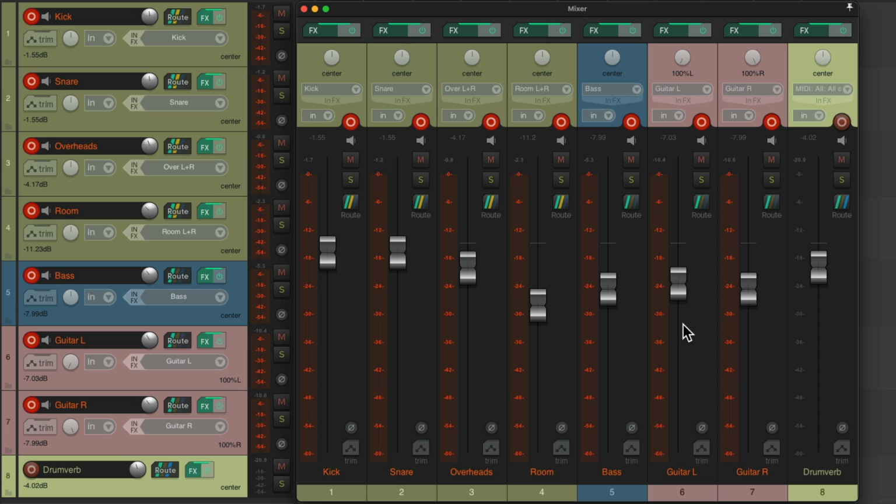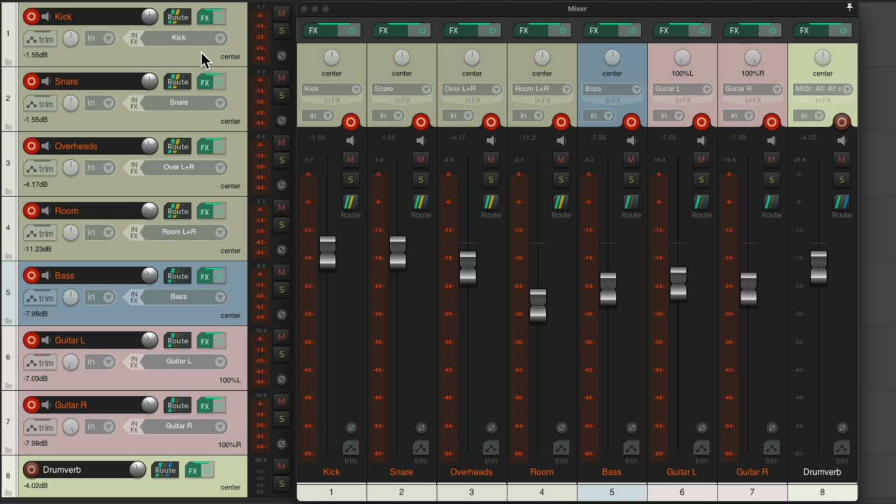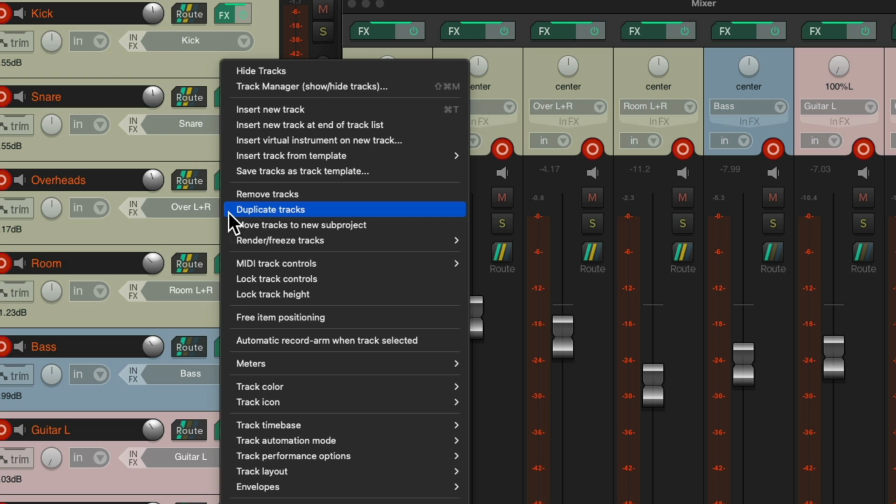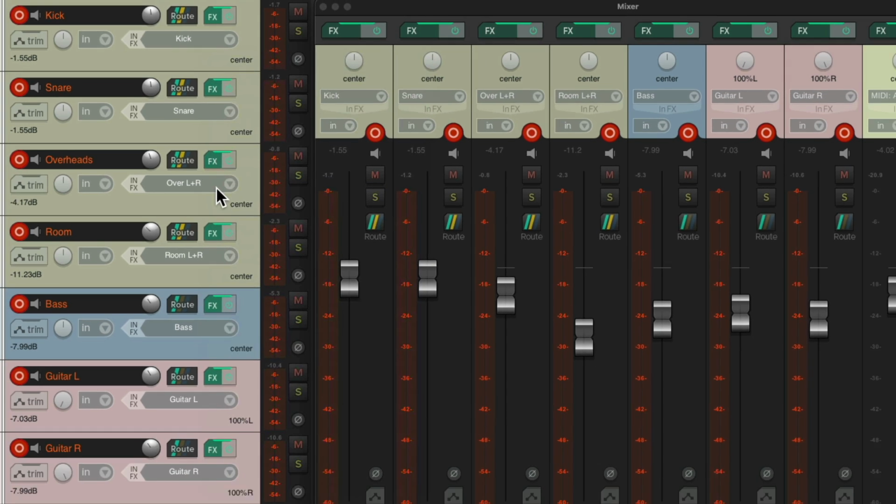But I want to create a discrete headphone mix so the talent can hear their performance. And by discrete, I mean my mix could be completely different from theirs. So I'm going to start off by duplicating the tracks. This way I have my own tracks for the control room, and they have their own tracks for the headphone mix. So I'm going to select all the tracks, right-click, and choose Duplicate Tracks.